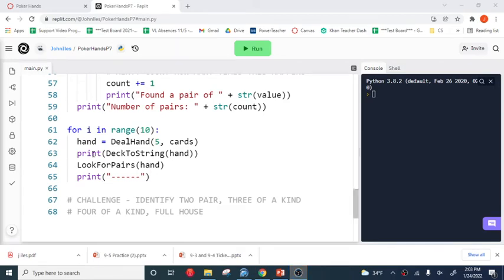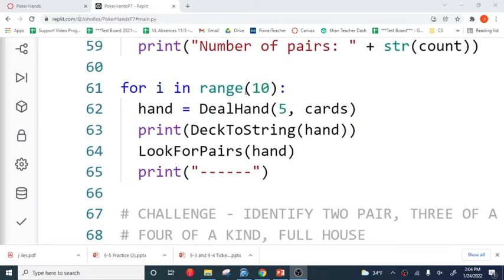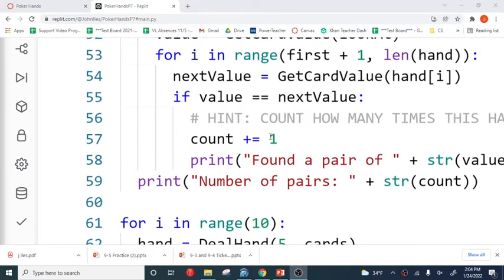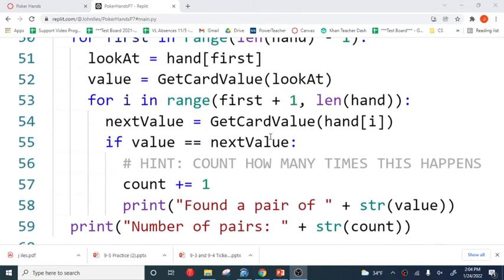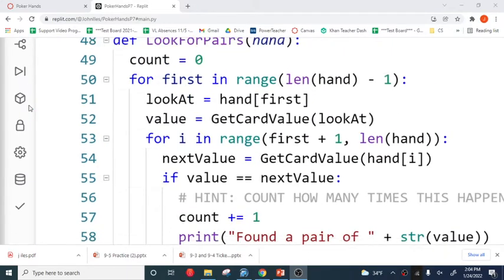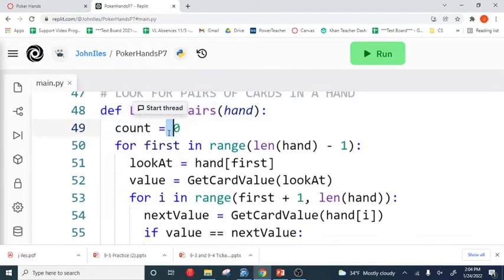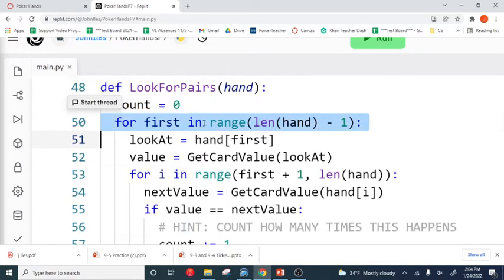All right, so here's where we left off. We have our function here that deals 10 hands and then looks for pairs. This is our look for pair function that you guys were working on. We start with a count that's equal to 0, and then we look into our hand of cards.